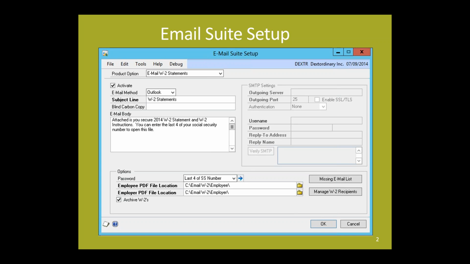And then we also have the ability to archive W-2s. This archive checkbox will create the employee PDF file, and it'll save all of those PDF files under the employee PDF file location in a folder that is labeled for the year. So if you ever need to get to those PDF files and resend them, it would be pretty easy to just go out to that archive location and then forward the PDF file to the employee.